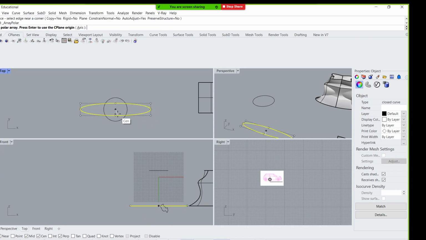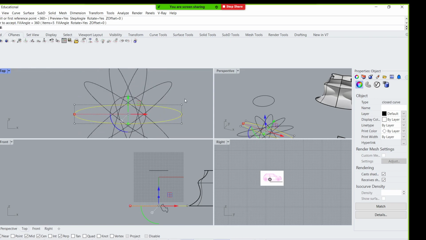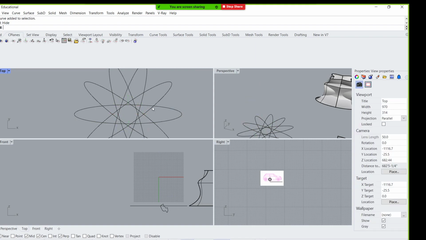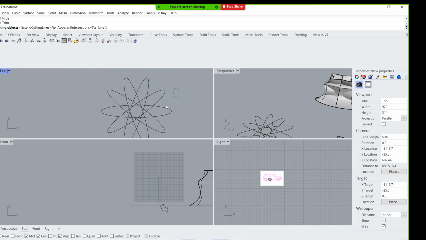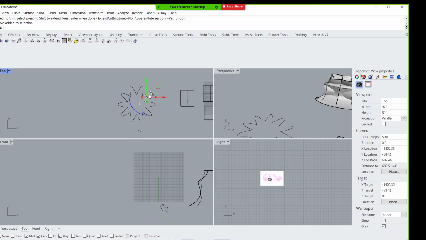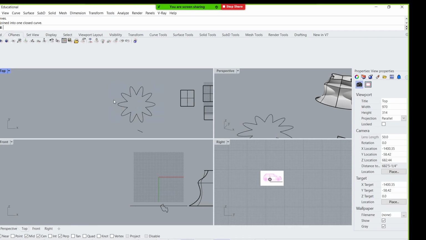So we're going to select that. I want 5, and I want them to be 360 degrees. It's kind of like a neutron atom type thing. I'll accept that. Just gonna hide this real fast. I'm gonna trim this. So I'm gonna select all these, trim out the center of that, and then I'm gonna join all these together into one curve.